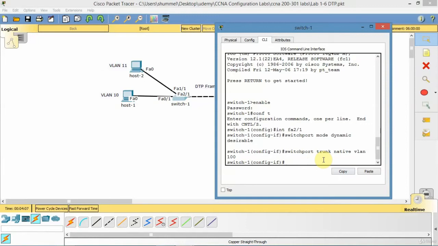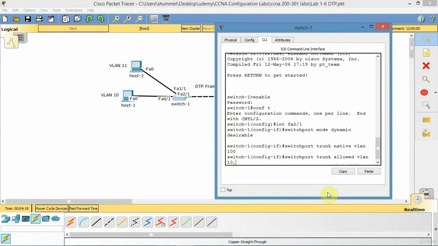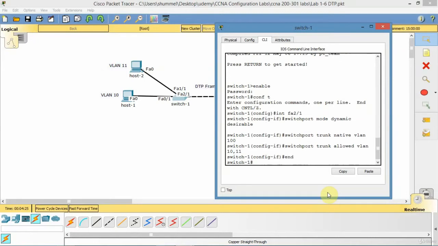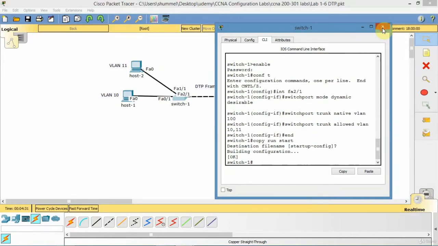And the next thing to do is I want to tell it to allow VLAN 10 and 11 across the trunk. So I'm going to type switchport trunk allowed VLAN 10 and 11. Otherwise it does not allow them across the trunk. That's all there is to it. I'm going to copy run to start to update the startup configuration.